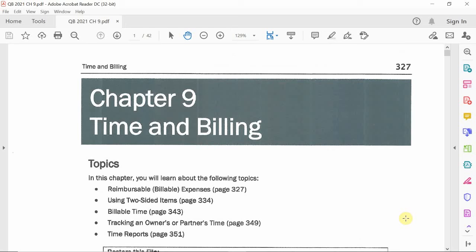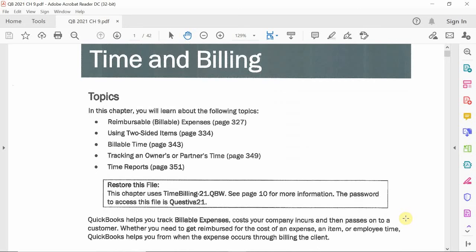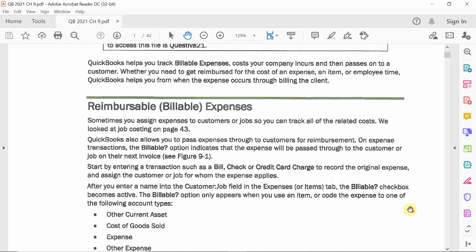And what we're going to do is essentially have them cover the cost of what they want in services or products that they want from us as a company. So if you're following along with me in this book, make sure that you are using time billing 21. Okay, and let's talk about reimbursable expenses.